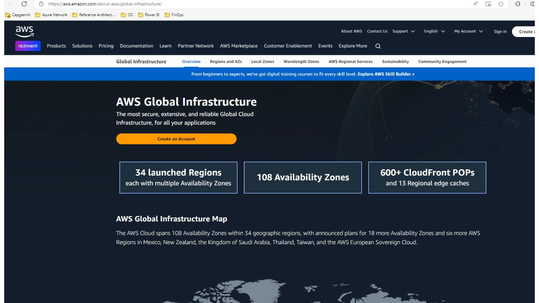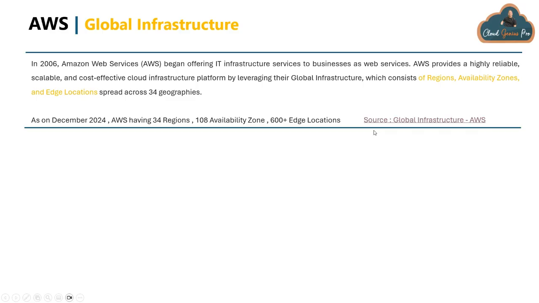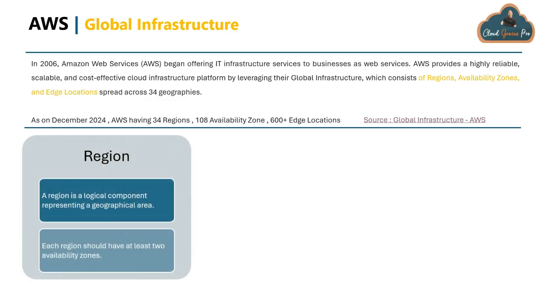So I would request you to please keep this link in your bookmarks, so whenever you need, you can get the real-time data around these numbers. Now coming back to our topic on these three different concepts, let me start with region. An AWS region, you can refer to it as a logical component, which is the representation of a geographical area. It could be anywhere across Europe, America, or Asia Pacific. So for now, region is a logical component that you need to remember.